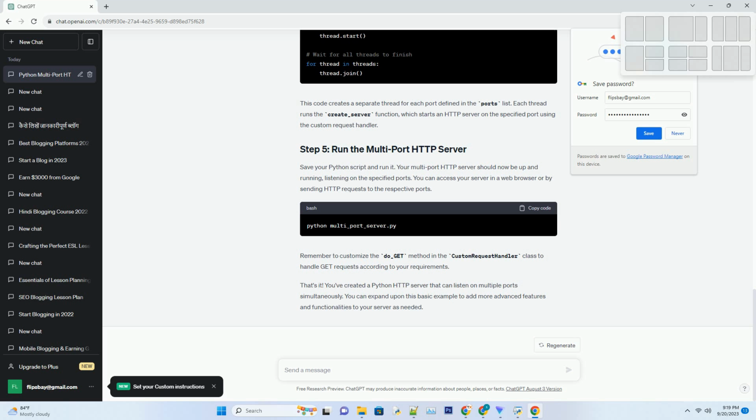Save your Python script and run it. Your multi-port HTTP server should now be up and running, listening on the specified ports. You can access your server in a web browser or by sending HTTP requests to the respective ports. Remember to customize the do_GET method in the custom request handler class to handle GET requests according to your requirements.